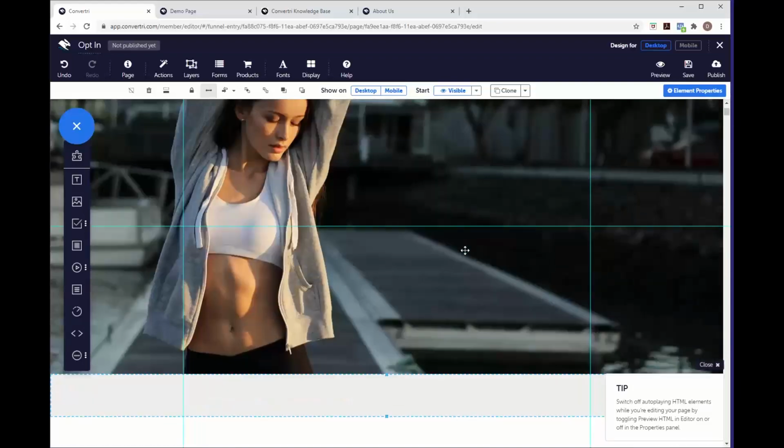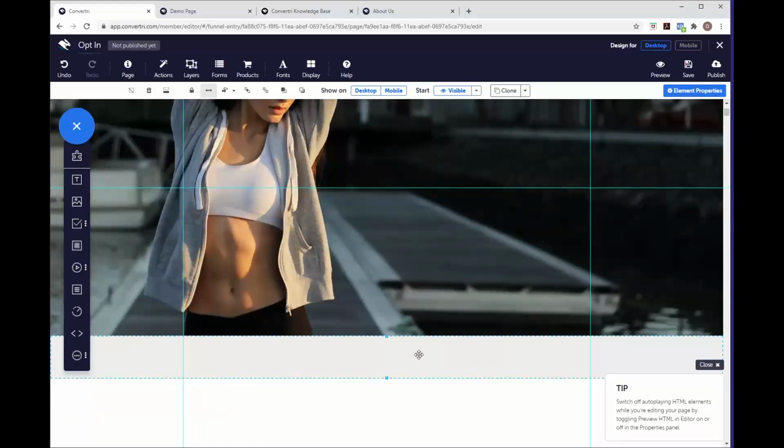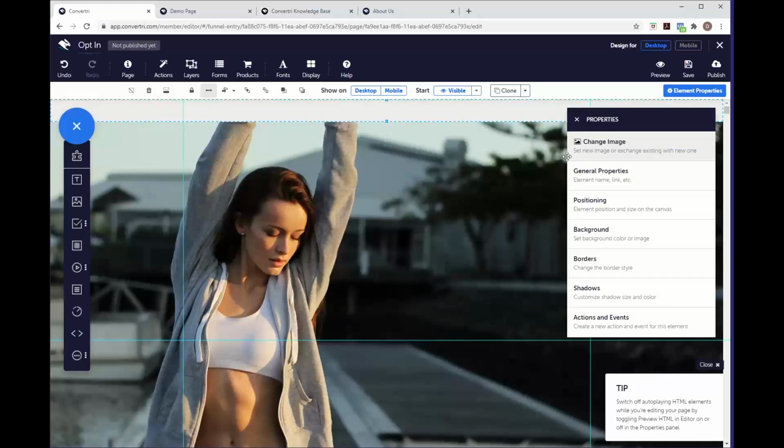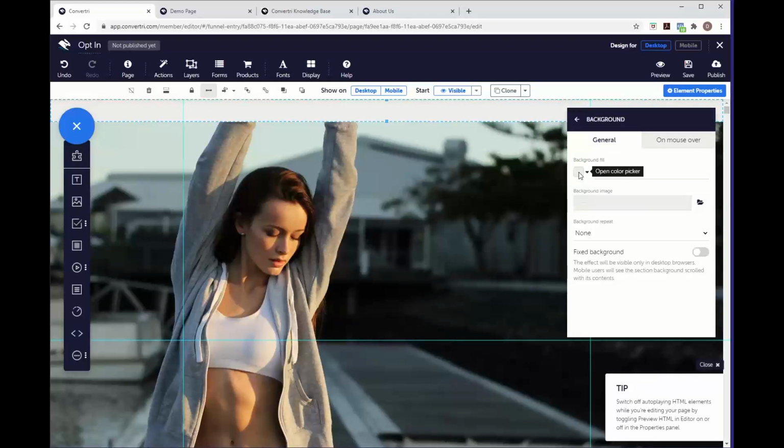Now, one thing that I actually should have done before I clone this element is set the background color. So I'll do that again now. So if we open the element properties and come to background, you'll see here we've got our color picker.